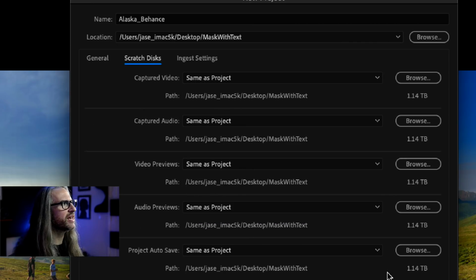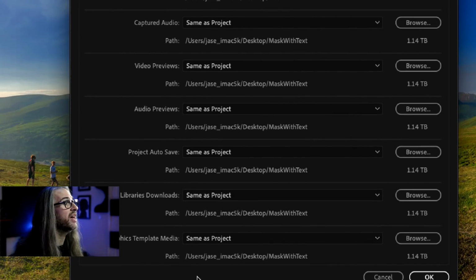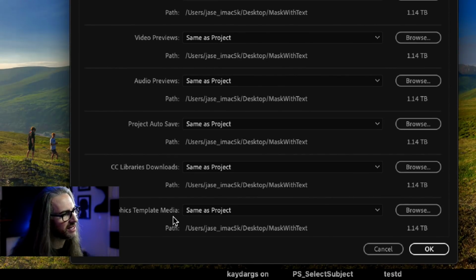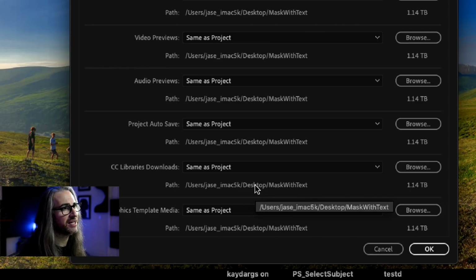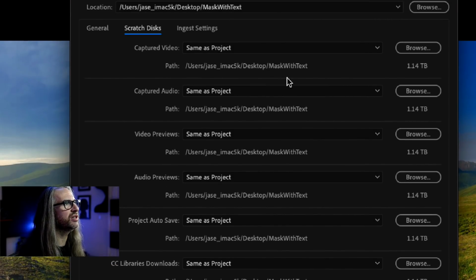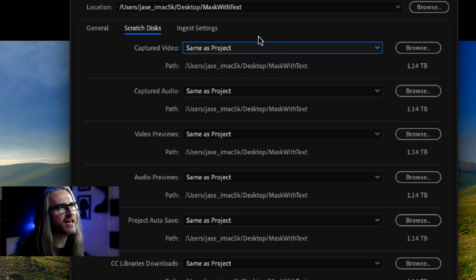All right, now the other two tabs here, scratch disks and ingest settings. Scratch disks, anybody who works in Photoshop, you'll be familiar with this already. There's a whole bunch of elements that get created when you build a Premiere Pro project. And you can see here, captured video, captured audio, video previews, project autosave, CC library downloads, and motion graphics template media. The default location for these is the same as the project, and it'll typically place it adjacent to where all of the other media is going. If you have specific needs to place those elements somewhere else, you can customize it, okay? Most people will never need to change that. Certainly, if this is your first project, you're just trying to get started, you don't need to change any of these things.